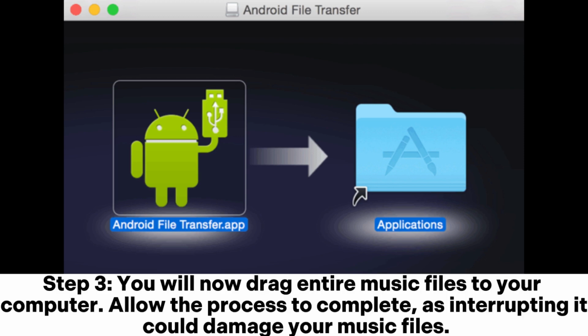Step 3. You will now drag entire music files to your computer. Allow the process to complete, as interrupting it could damage your music files.